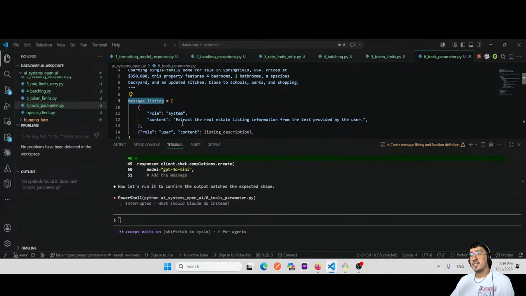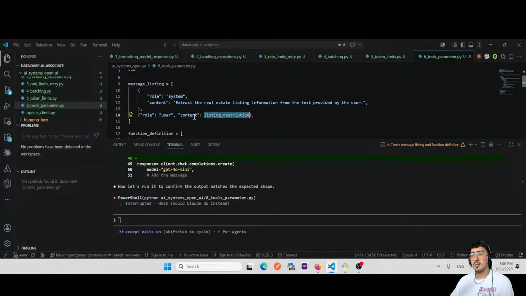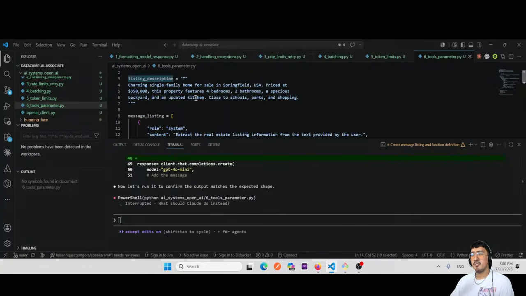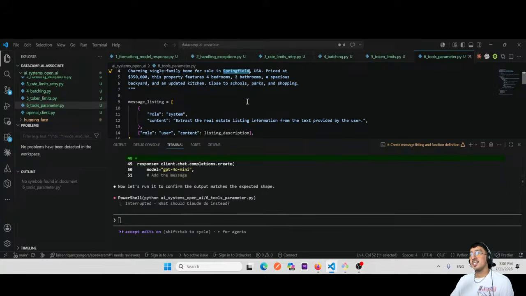So the message is: extract the real estate listing information from the provided listing, and the role is the listing description. In this description it says charming single family home for sale in Springfield. Springfield, okay, from the Simpsons. 2 bedrooms, a spacious backyard, updated kitchen.